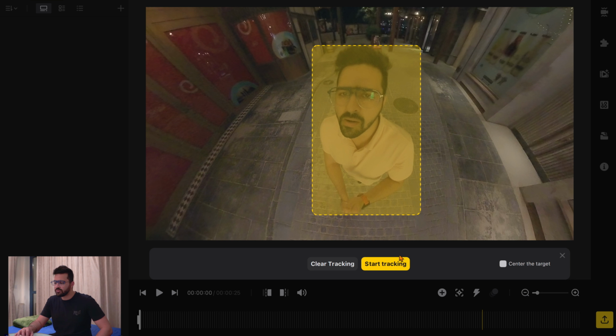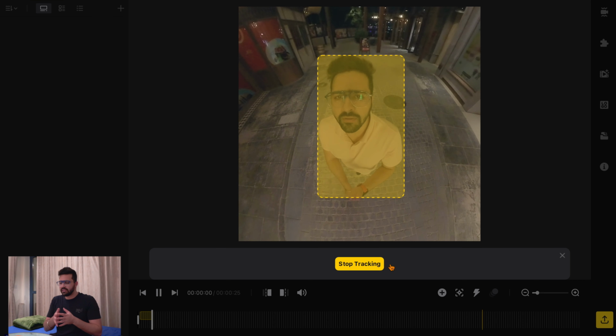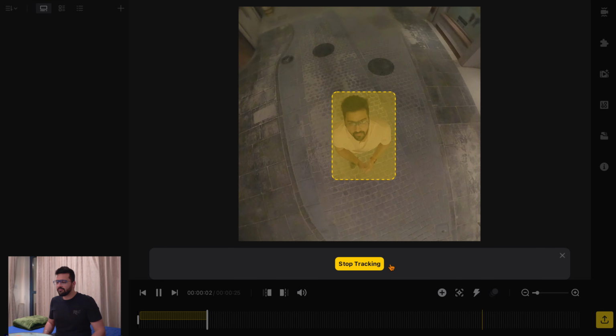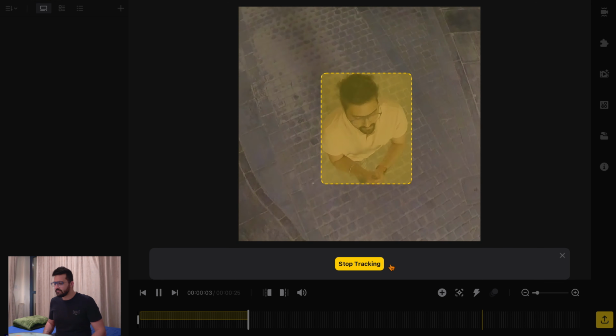You can also use this option of center the target, then it will keep the main subject in the center of the video. It won't move around anywhere. So let's just start tracking, and you have to wait for a while because it is gonna go through the whole process. Let me just quickly fast forward the process for you guys.